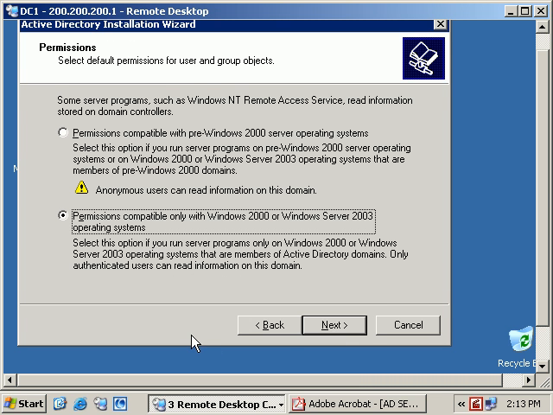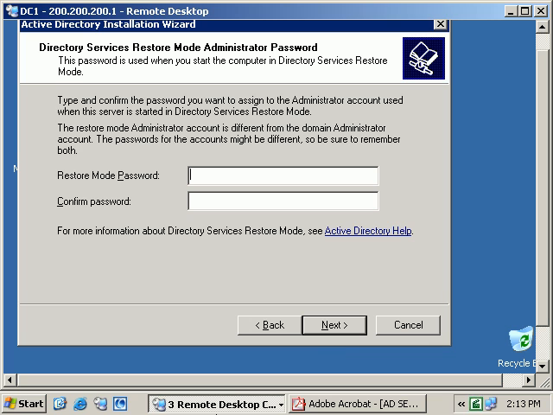It's letting us know whether it needs to set permissions that are compatible with pre-Windows 2000 servers, namely Windows NT 4 or earlier machines, or to leave it for Windows 2000 and Windows Server 2003 operating systems. This is only for backward compatibility. There are certain permission types that are not compatible with Windows NT. In our case, all our operating systems will be Windows 2000 or better, so I'm going to leave the selection the way it is and then click on next to continue.